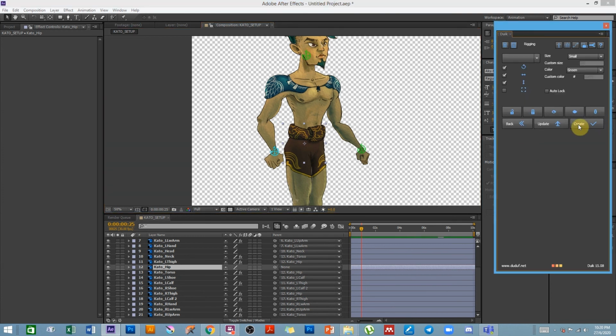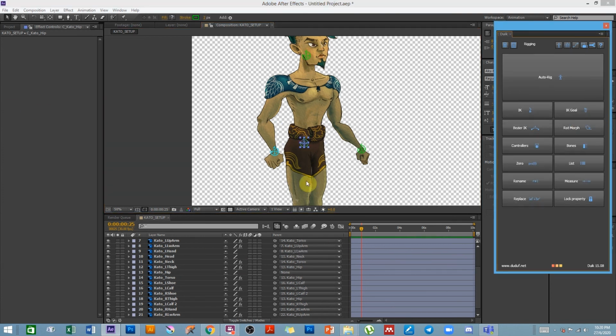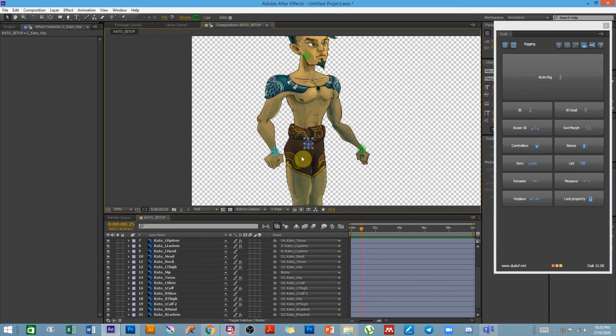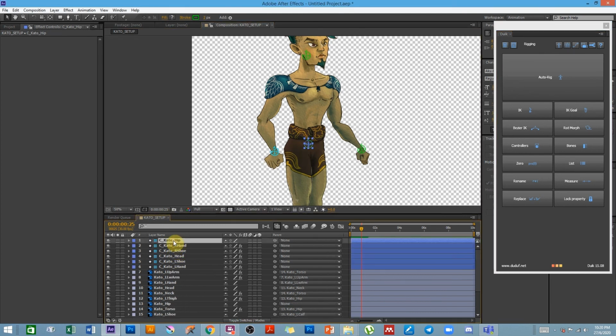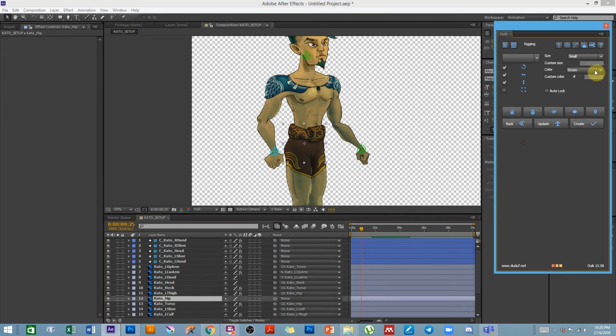This is a special controller because we don't need to select all three parts. Maybe let's create a different color for the hips controller. So let's create another controller and make it the red controller. And press OK.